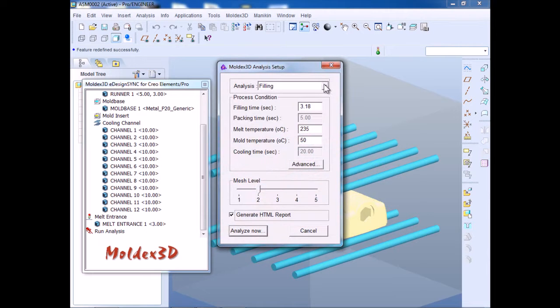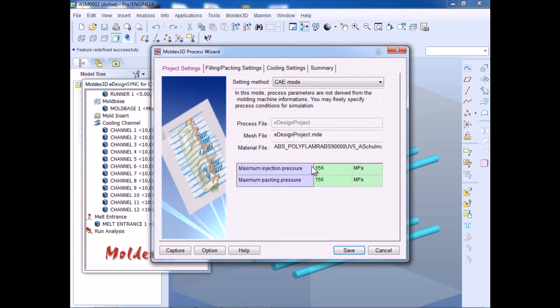Moldex3D eDesign provides complete analysis capabilities. In this demo, we will choose the full analysis with the analysis sequence of Cool, Flow, Pack, Cool, and Warp. Next, based on your part design and the material you have selected, Moldex3D eDesign will recommend the proper process condition settings to assist you. In this demo, we accept the default value, or you can modify the default value on your own. You can also click the Advanced button to launch a more detailed process condition settings window.